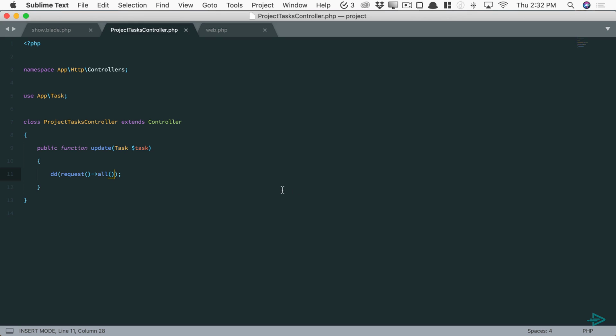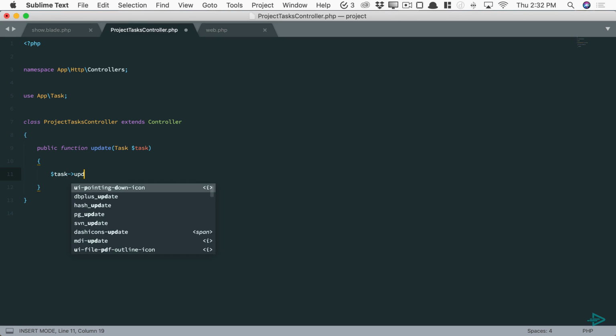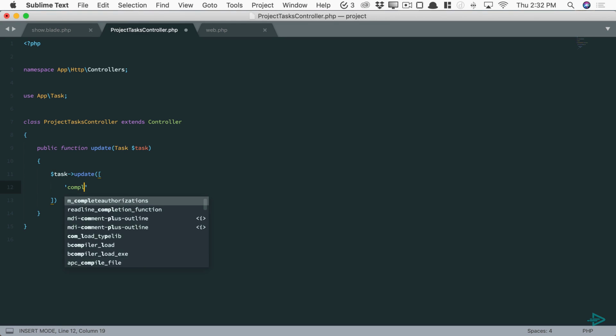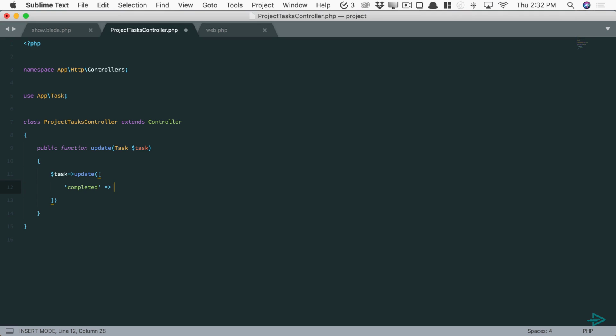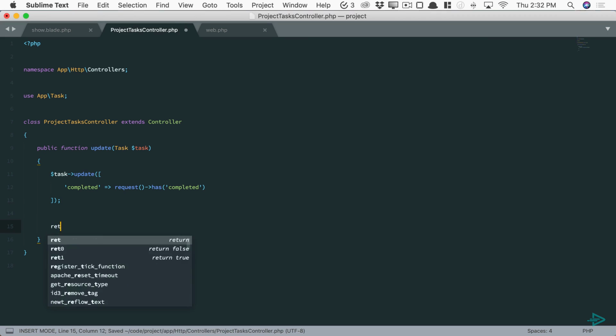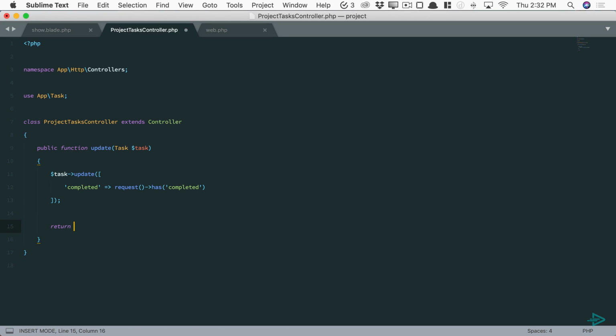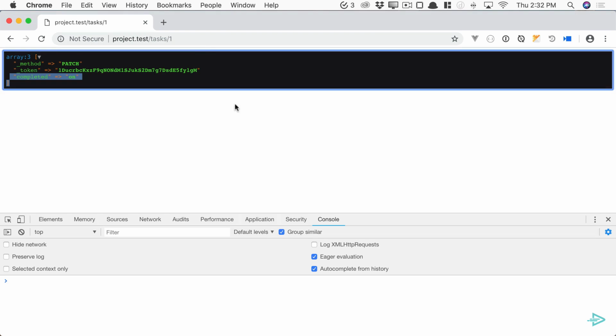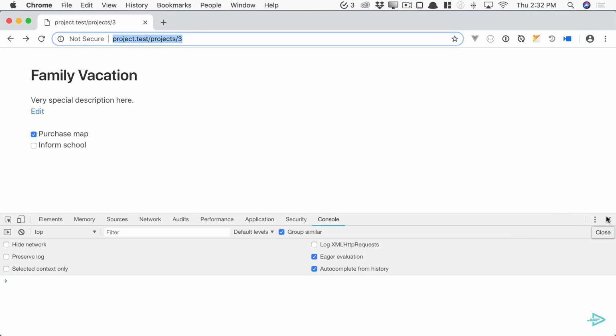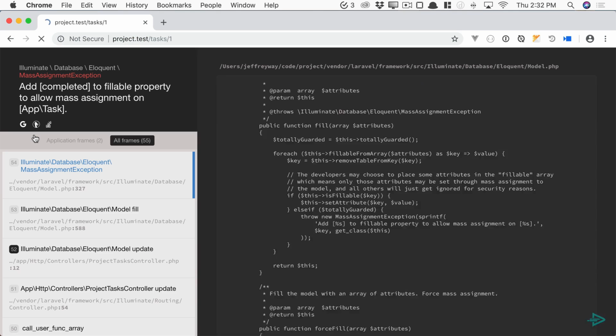Okay. So why don't we say task update the completed status, and we'll make that equal to whether the request has anything called completed in its attribute list. Finally, when we're done, we can redirect anywhere we want, or we can even redirect back to the last page. Okay, let's give it a shot. Go back, refresh, I will check this.